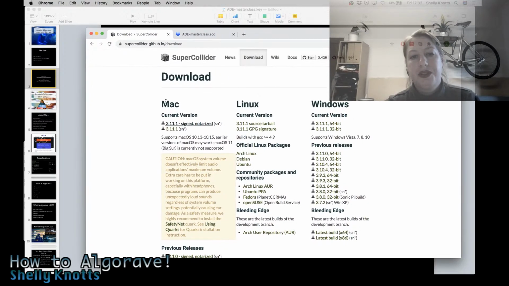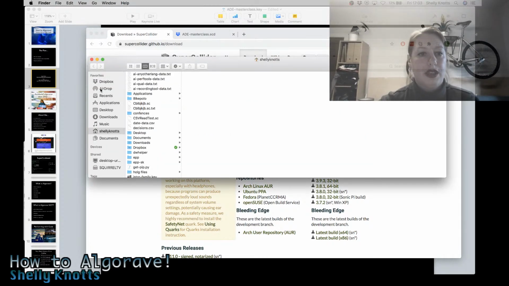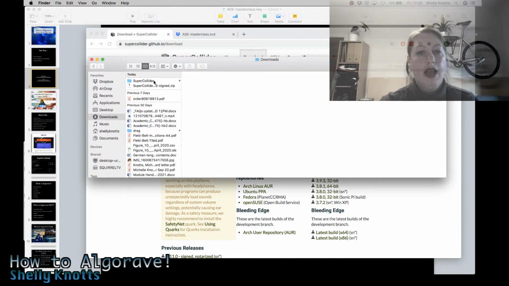You just want to choose the version of SuperCollider for whichever operating system you're using. I'm using a Mac, so I would click on this one. But if you're using either Linux or Windows, you would want to use the links for that instead. I think the Linux setup is somewhat complicated, but the Mac and Windows ones should be fairly straightforward. If you're using a Mac and you click on this, you'll get a file that'll download to your downloads folder. You'll get this SuperCollider folder, and you can drag that into applications, and we'll come back to that later.